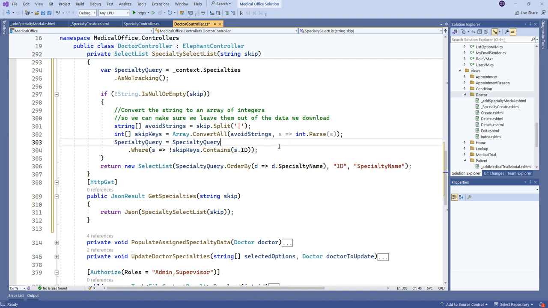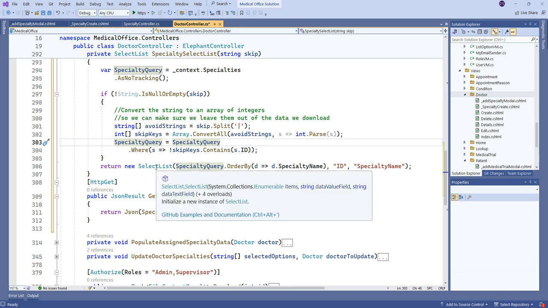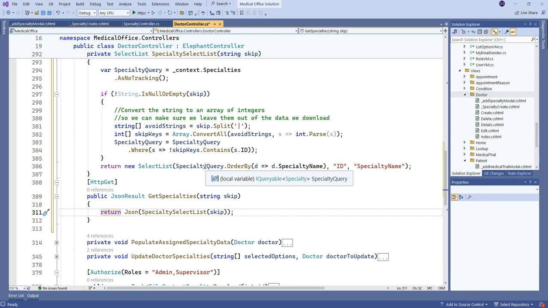So I just have my where clause where it's not true that my integer array skip keys contains the actual ID of the specialty. And that would leave all of those out of the data that's returned. Then when I actually build the select list, there's my query that has the where clause added if necessary. And at that point, I can just order it so it's in alphabetical order by specialty name. And that's it. Other than that, it's just building a select list. ID is the internal value. Specialty name is what's shown. And away we go. And that gets returned here in JSON format down to the client.